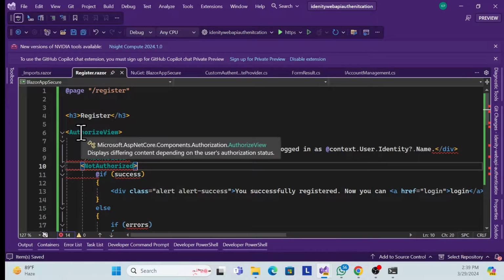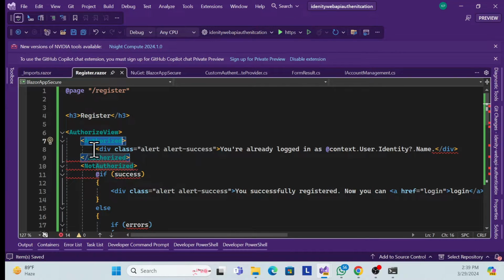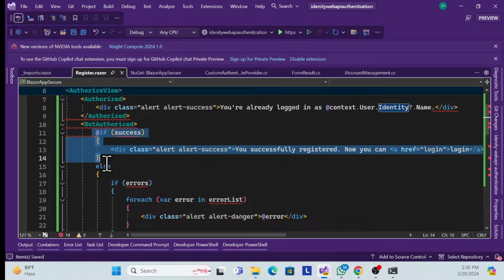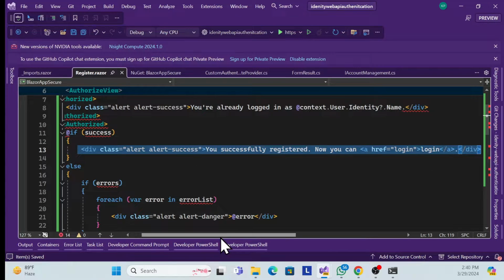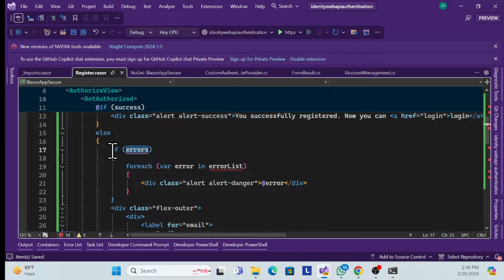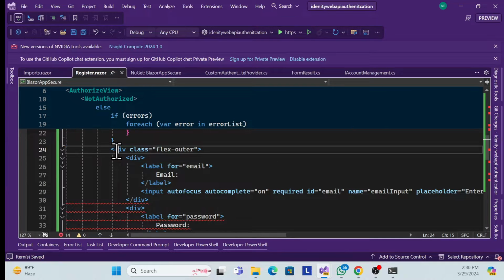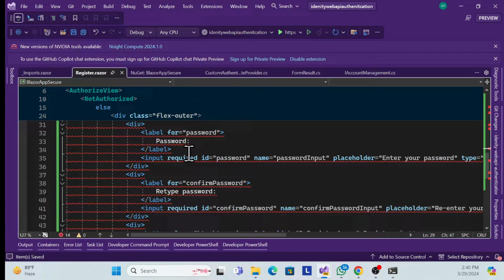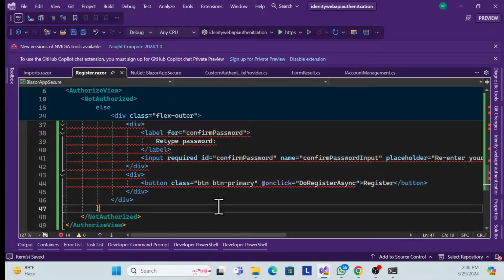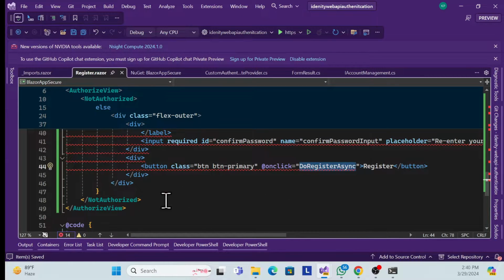Okay, so now see, simply AuthorizeView, and inside that Authorized, right? If it is authorized, it will pop up this message, like the user is already logged in. If it is not authorized, it will pop up this message. If it is success, it will pop up this message. Otherwise, if it is an error, show those errors. And finally here is the HTML for the email input, password, and re-enter password. And finally this is a click button, and as of now we don't have that method, but don't worry about that, we'll create this method as well.